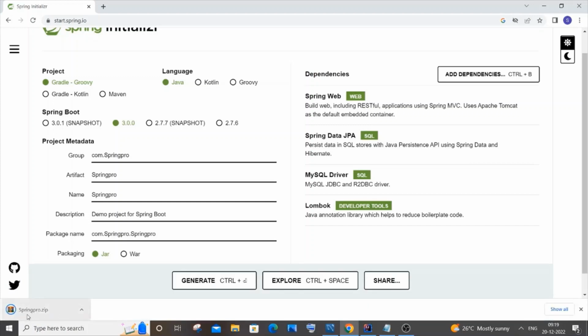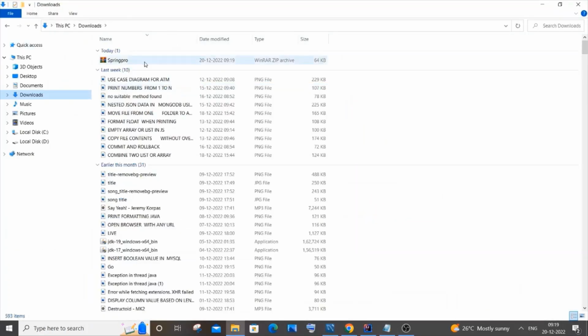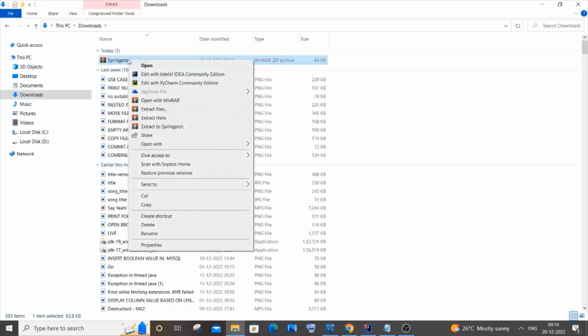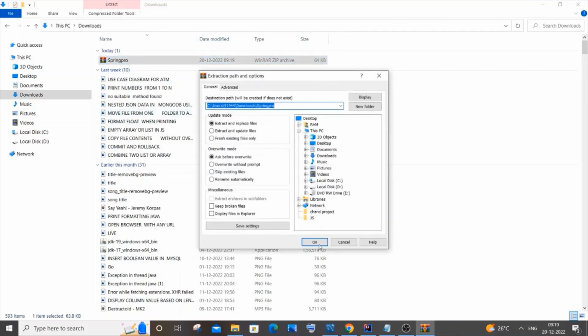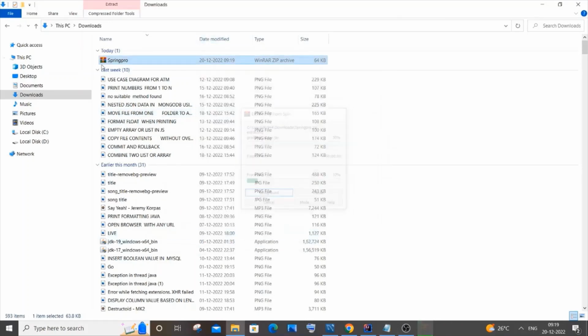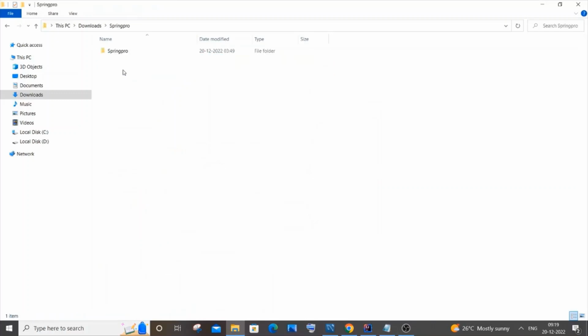So here you can see, Spring Pro. Now let me just go to my downloads folder. Here you can see it is in the form of a WinRAR zip file. So just right click it, click on extract files, and just click on OK. It will be extracted over here itself. Yeah, so here you can see this is the file.